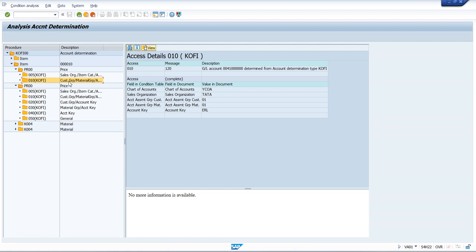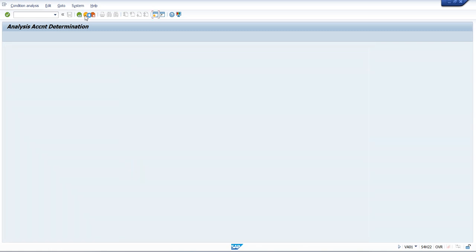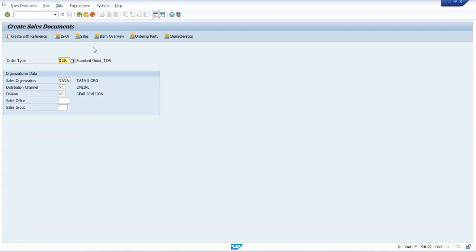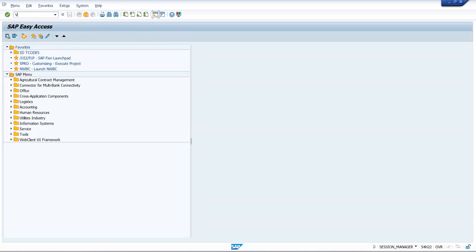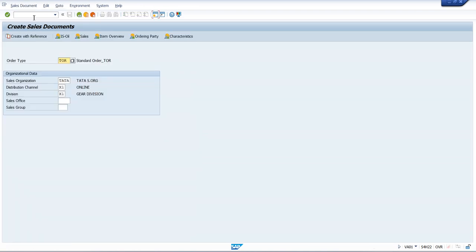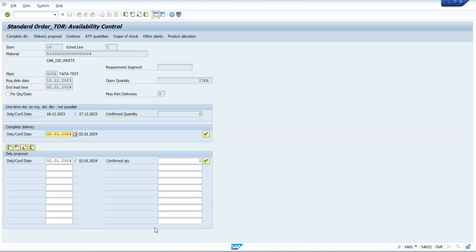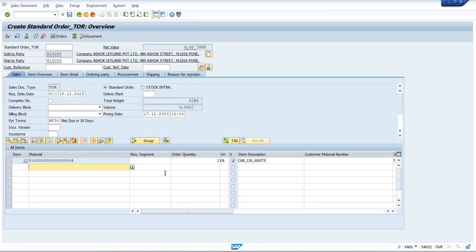Actually it was determined, but still it is not coming. No issues, we can just go back and try again. Maybe it's not reflecting back. Try again here, V01. Go with this particular quotation. Copy. So fine, go for delivery proposal.